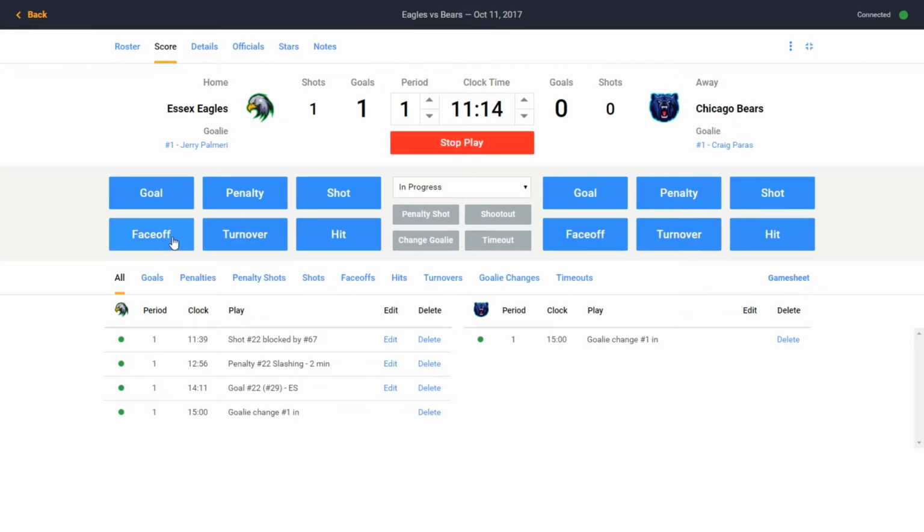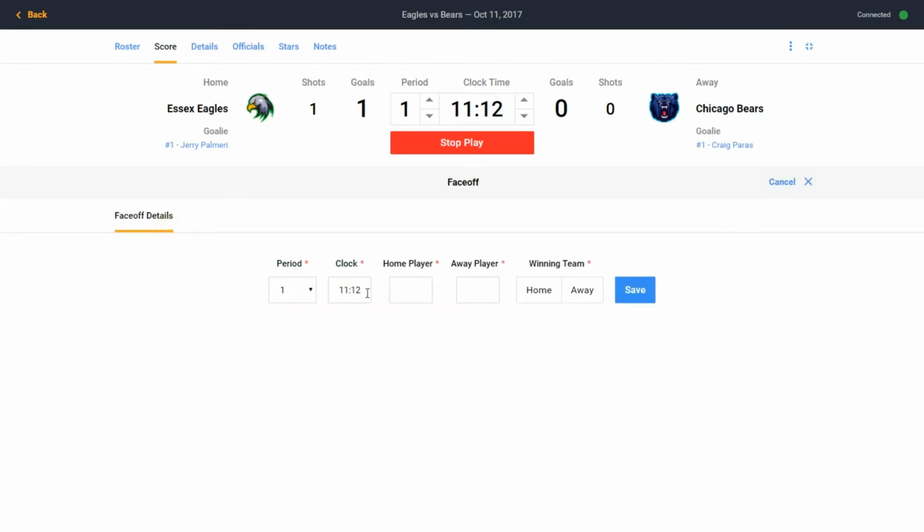Next one is face-off. So you would click face-off, and then you would choose the home player that's taking the face-off, the away player that's taking the face-off, and then you can watch and see the result of the face-off, and then you can click who won the face-off.